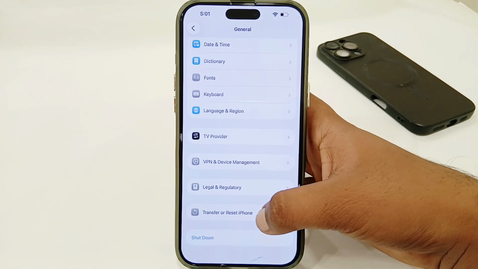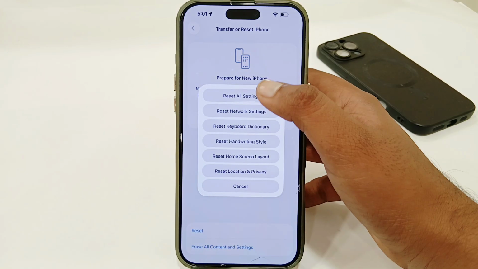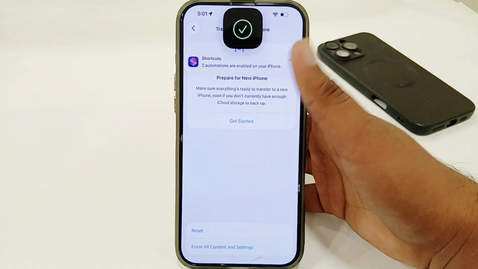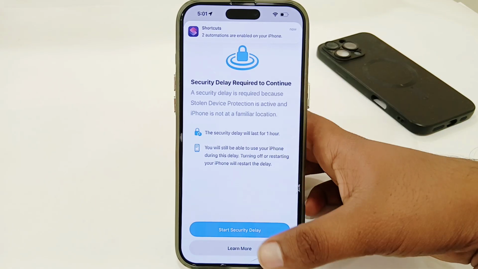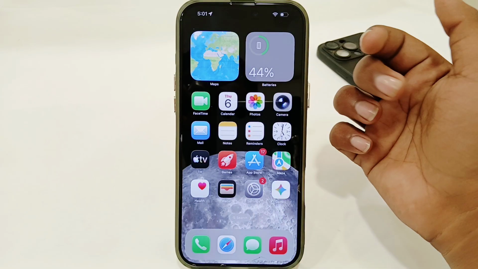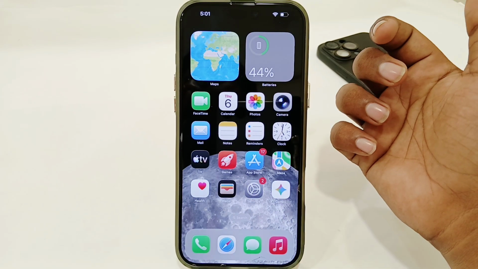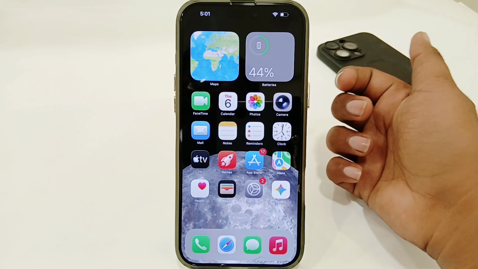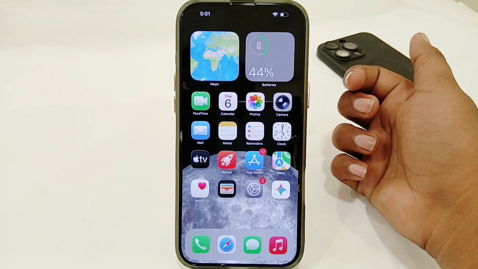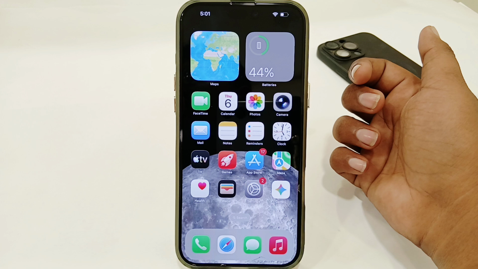Go to Transfer or Reset iPhone, select Reset All Settings. Now continue this step and then all your settings will be reset, so it will fix your issue because Face ID doesn't work when you have any wrong settings on your iPhone. Once you have reset all of your settings, your issue will be fixed and you will not get the same issue again.